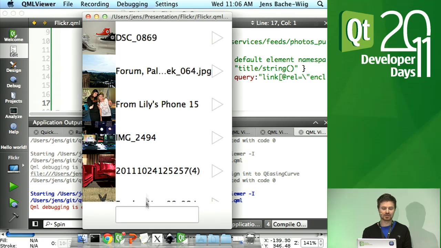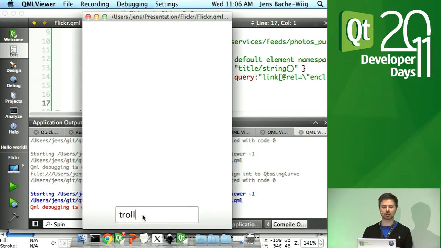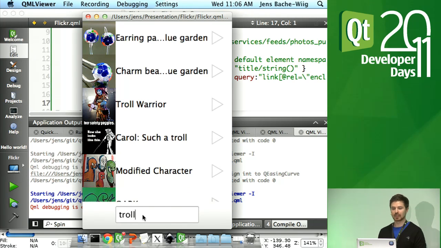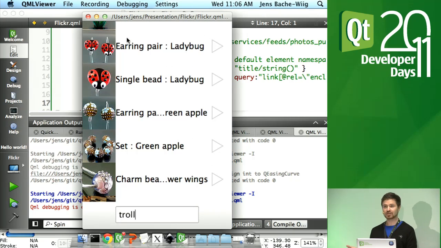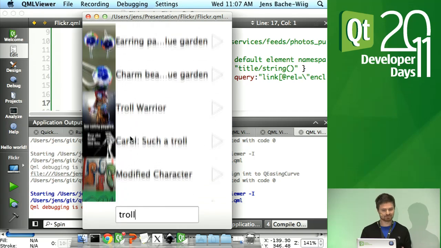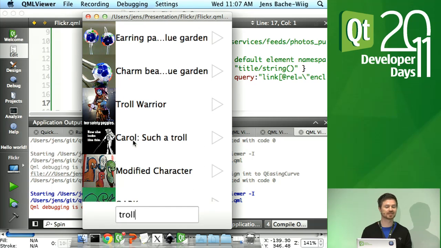So, okay, which means I type a search term here. Okay, what should I search for? Again, troll. And now I get trolls from Flickr. Pretty cool. It's a fully working app. Come on, it's a bit impressive, really.